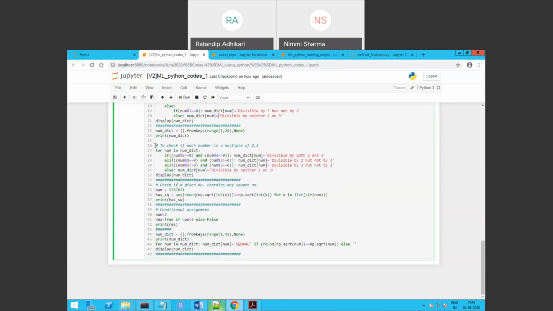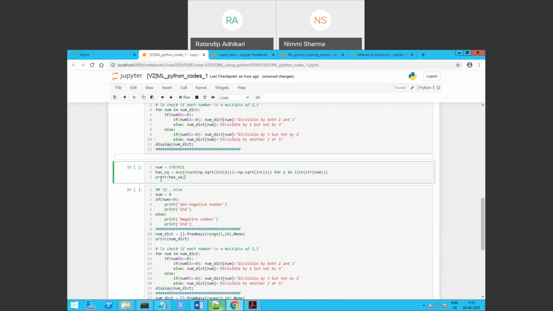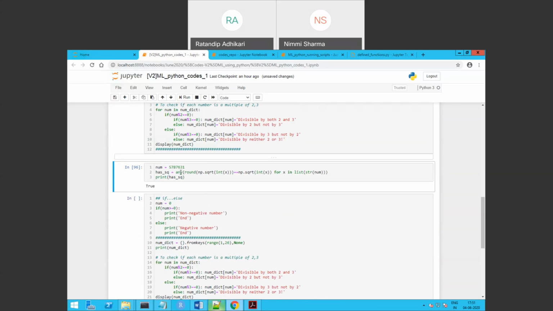Now, similarly, to check if each number is a multiple of 2 and 3, we can do that. Then some other things: check if a given number contains a square or not, right? These are some of the concepts of the if condition. Here, this is a number. I want to check if this number contains any square digit. So it contains a square digit because 1 is a square digit, right?